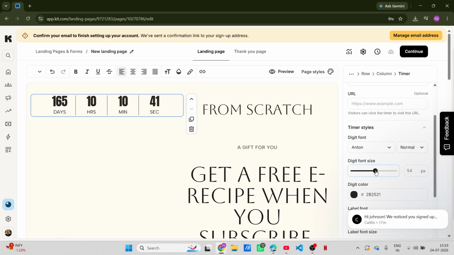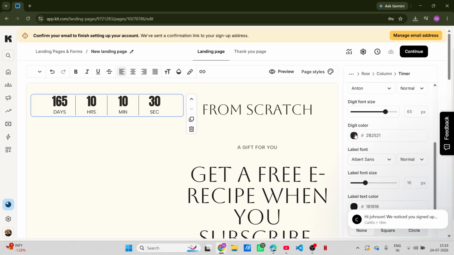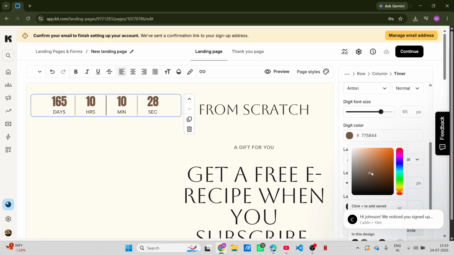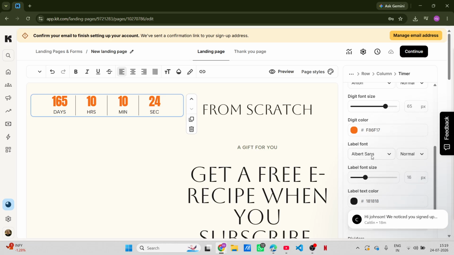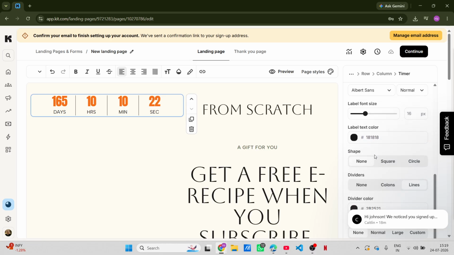Now, if you're happy with how everything looks and the countdown timer is functioning properly, the next step is to integrate this form with your email sequences or automations. This is a crucial step, as it links the urgency created by the countdown to your audience. Configure any relevant email sequences that you want to trigger once someone subscribes through this form.